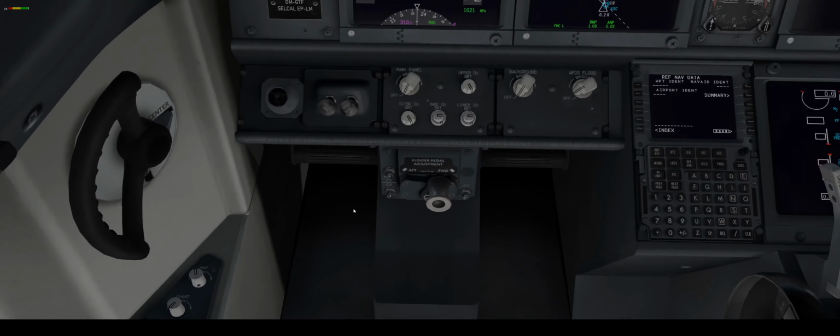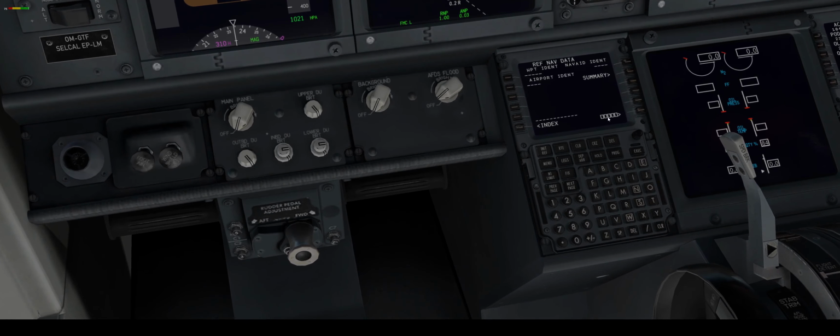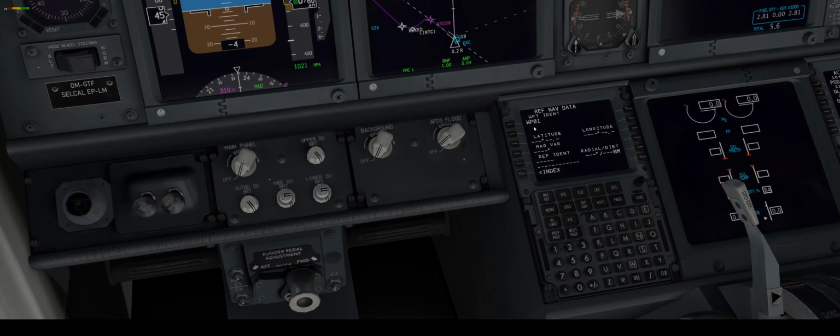So what can we do now? We can name the waypoint. I will put, for example, let's say waypoint 01. Okay, put it there, click, and you can see we have named the waypoint, and the name of the waypoint is Whiskey Papa 01.